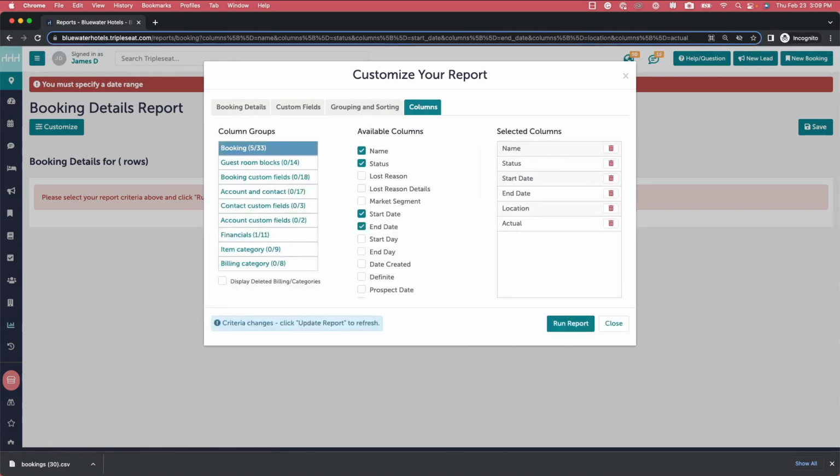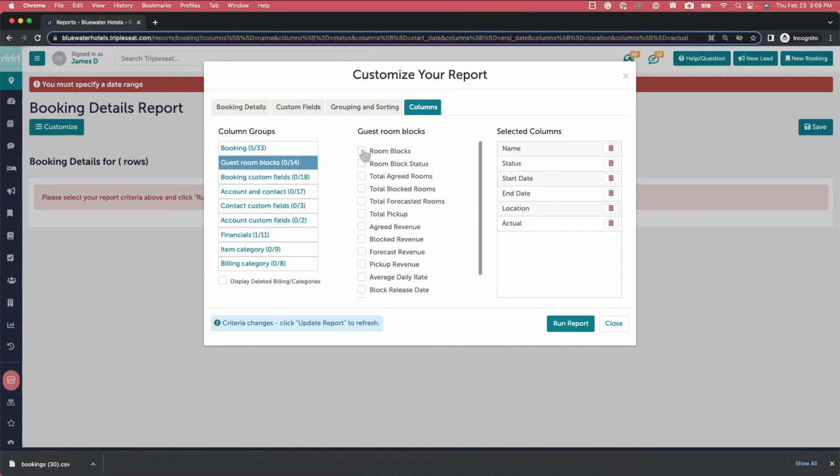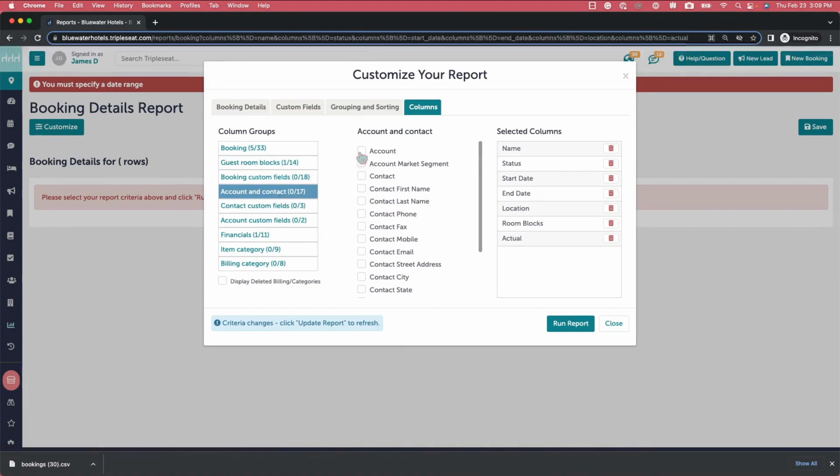Then we get over to our columns tab. The column tab consists of groups, the available columns within each, and the selected columns over on the right. Those can be deleted, reordered, and how this order reads from top to bottom is how it will read from left to right. So what do we want to add here? Under my booking, I'm going to skip over to guest room blocks. Let's see how many room blocks we have.